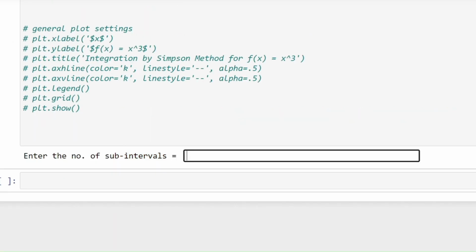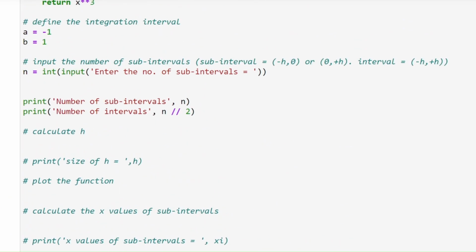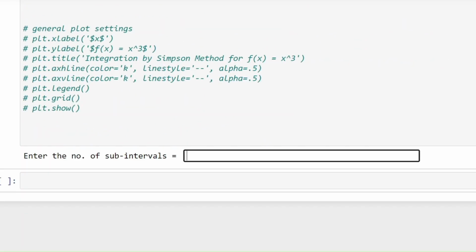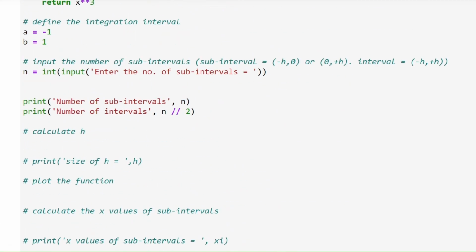So it's asking for the number of subintervals. Let's say I enter 10 subintervals. So number of subintervals 10 and number of intervals 5. Let's see what happens if we enter an odd number. So here we are, 11 subintervals, and then it has been converted into an even number, which is 5 intervals.